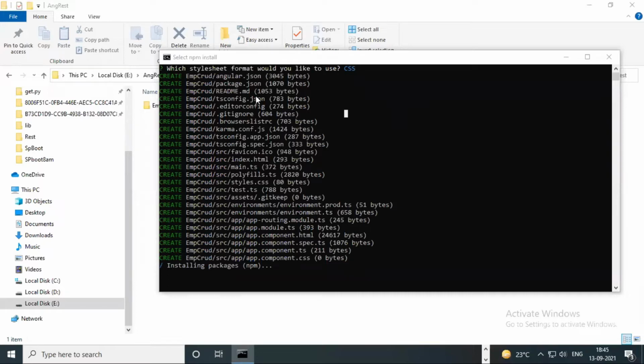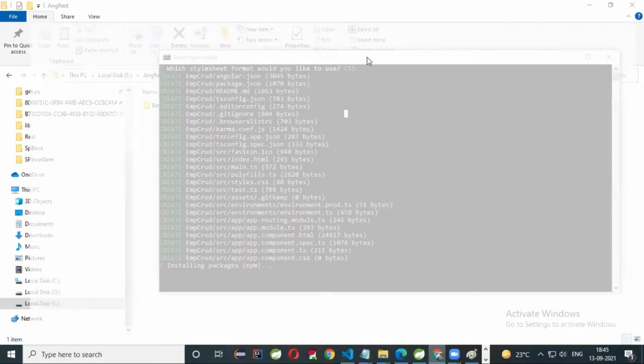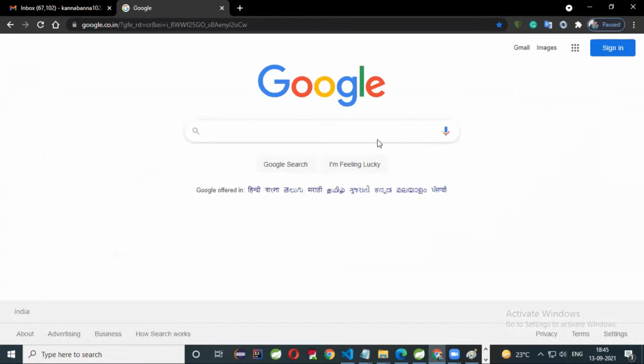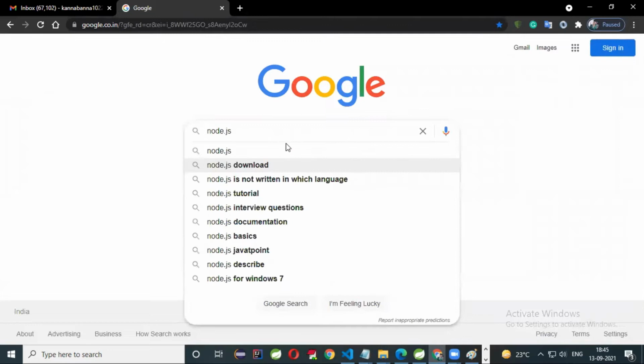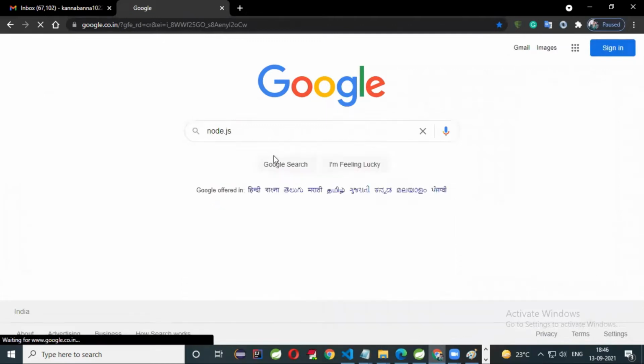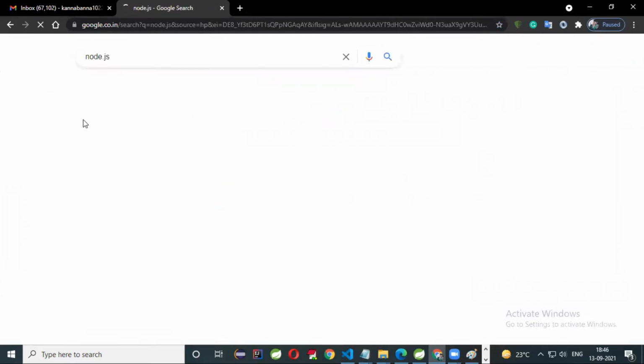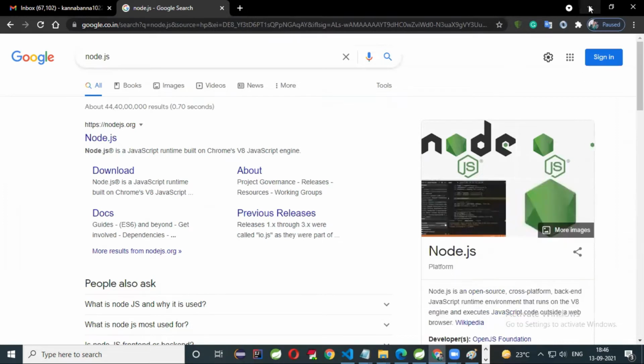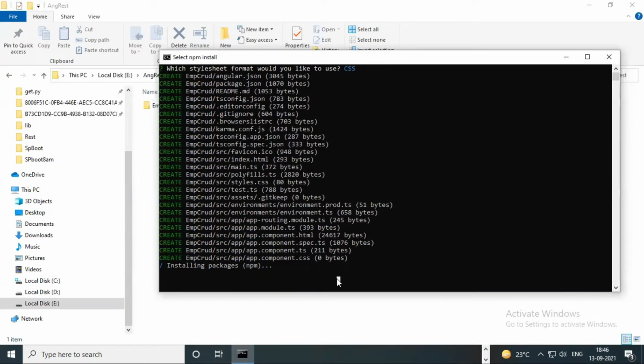This is a Node.js command prompt. It comes along with your Node.js. So just go to Google and install Node.js. Type node.js, and you will get it. You can download everything from Google only. No need to worry about that. Just type node.js, go to the website, and click on download. It will work. Watch my video, I already prepared one video on how to install Node.js. Is it clear? It will take some time to create a new project in Angular.